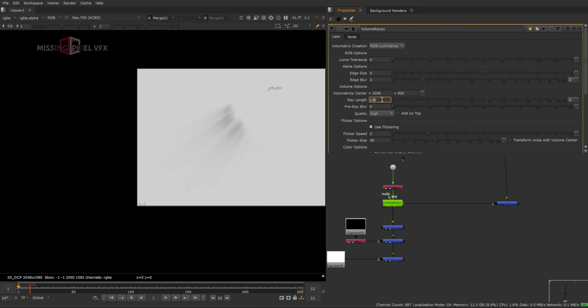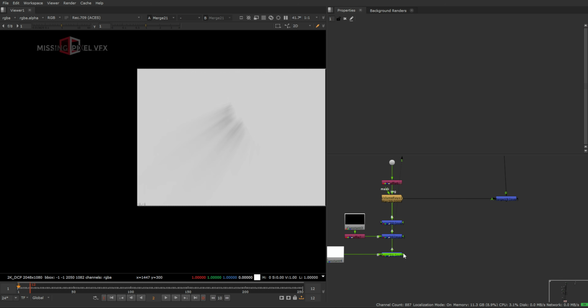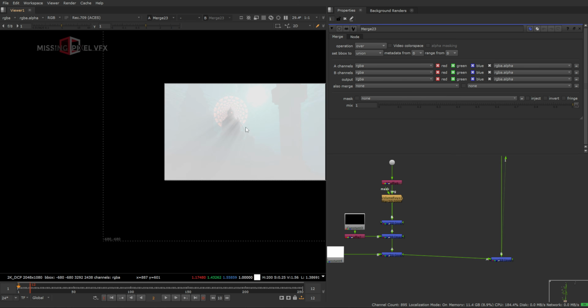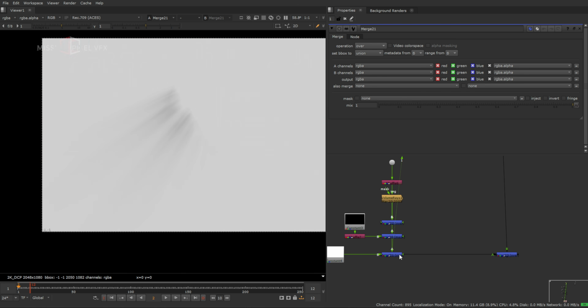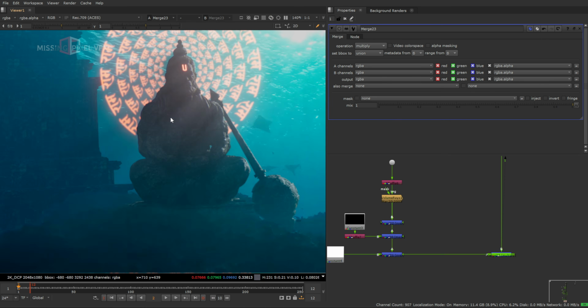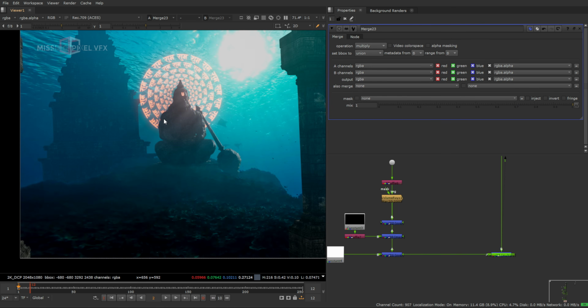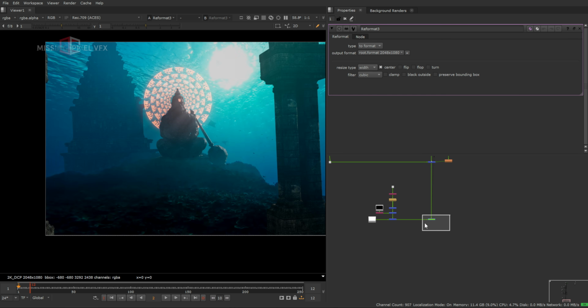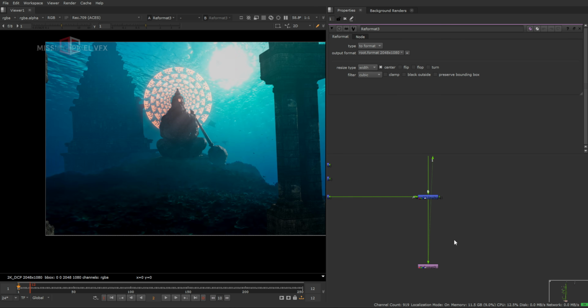I can make it 100, and if I add it on top of my shot, let's remove this one, and it looks like this. If I take a look from here, it's black and white values, and once I turn this Merge into multiply, we read the volume rays happening there on top of our plate, and this is very natural, and I'm going to use that one. And then I just did a Reformat, and there is one more thing I can do.